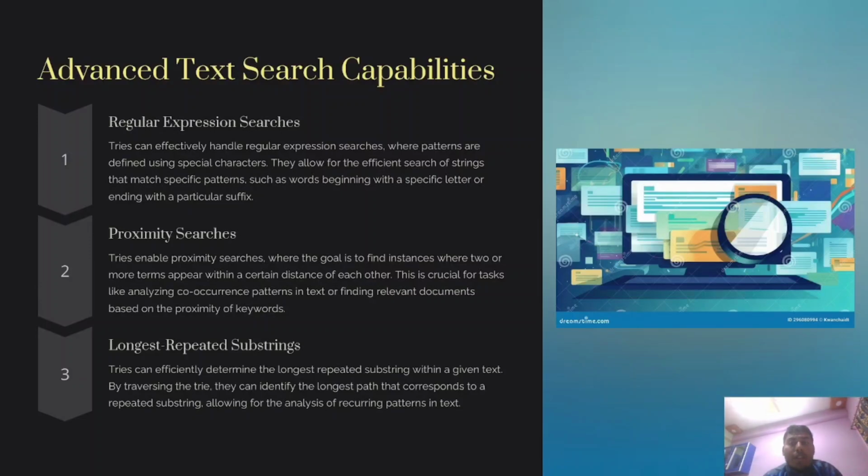Advanced text search capability: regular expression search, proximity search, longest repeated substrings. Tries can efficiently handle regular expression search, where patterns are defined using special characters. They allow for efficient search of strings that match specific patterns. Proximity search, as I said, is finding terms that appear near each other in text. And longest repeated substrings are useful for analyzing recurring patterns.